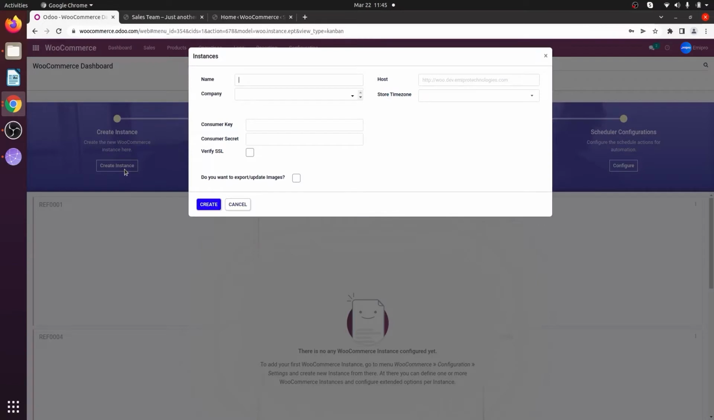Let me explain you what an instance is. When you connect WooCommerce store to Odoo, each WooCommerce store in Odoo is represented by an instance in Odoo. So, if you have multiple WooCommerce store, you will need to create one instance per store in Odoo.